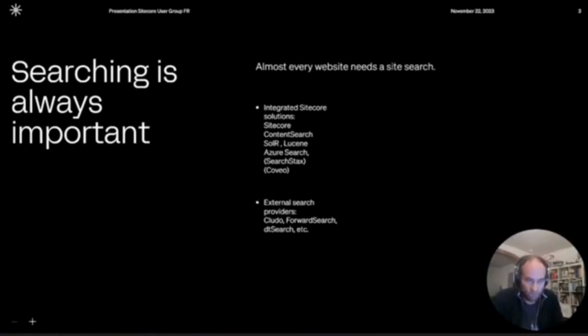Search is always important on nearly every website since we started using Sitecore. Sumit mentioned several of those, so no real need to dig into this. We had Sitecore content search available for a long time. That makes it really simple to use search, even with different providers. We had Solr, we had Azure Search as an option, and back in the days we also had Lucene. And then we have Sitecore Search as a SaaS solution, and Coveo also has a very nicely integrated solution.